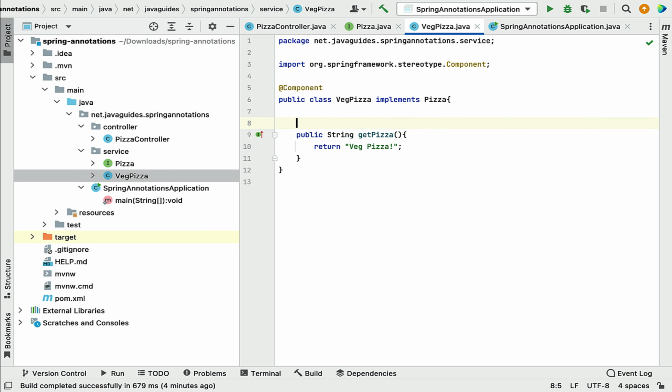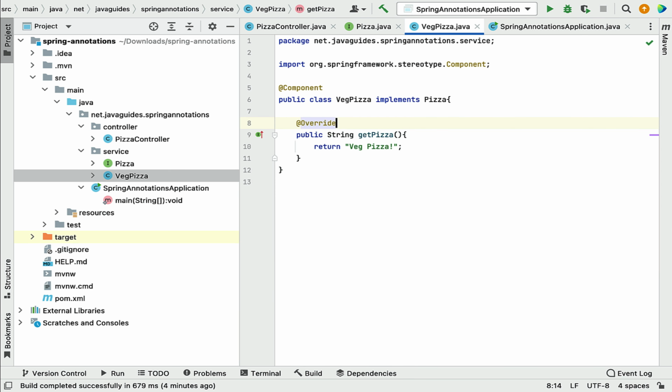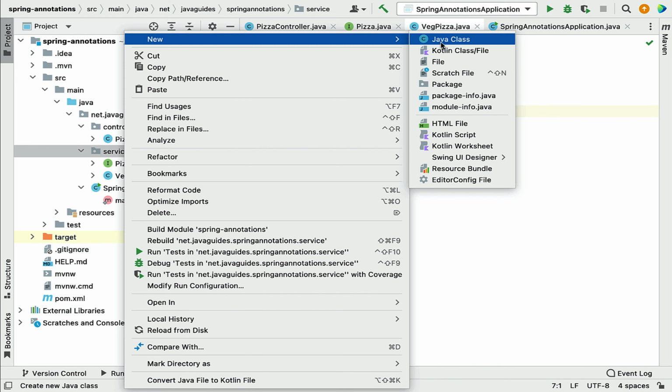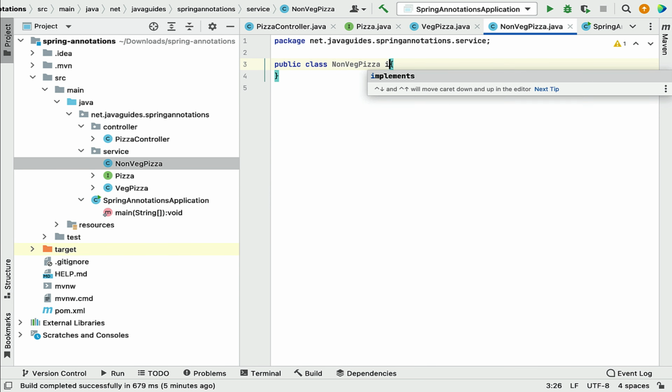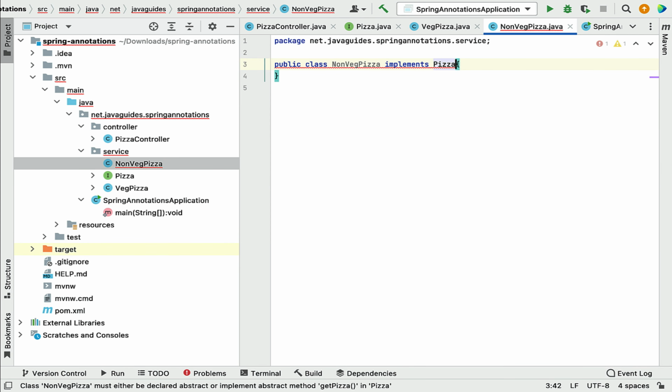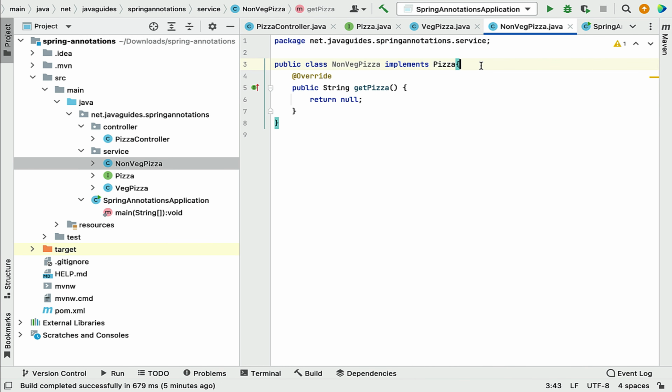So we have already implemented the getPizza method. So let's annotate this class with @Autowired annotation. Next, let us create one more class named NonVegPizza, and that class implements this Pizza interface. So go to the service package, and let's create a new class. Let's give the name NonVegPizza, and this class implements the Pizza interface and provides implementation for its methods. So just mouse over this class, click on implement methods, and select the method that you want to implement and click on OK. Alright, perfect.